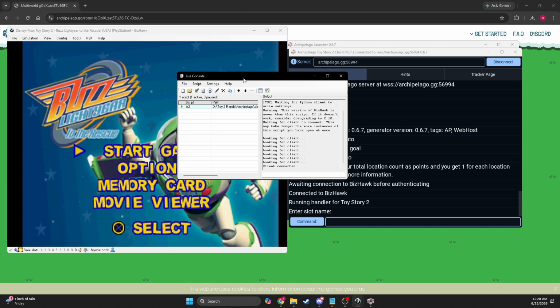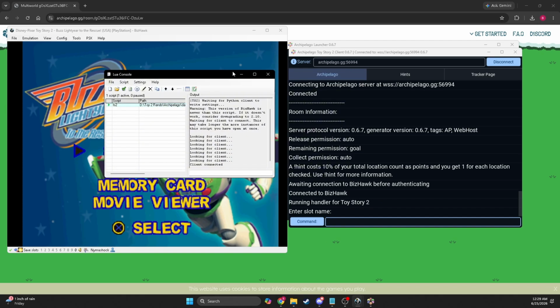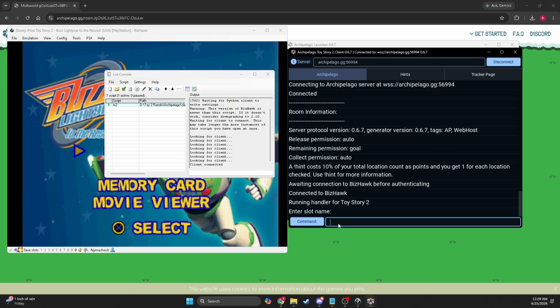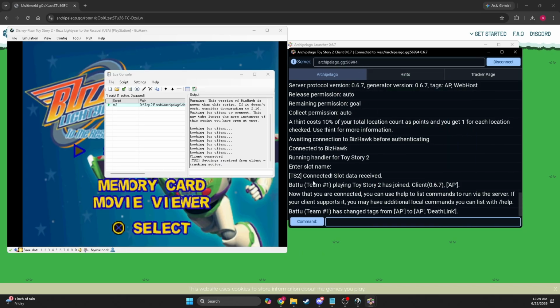When both BizHawk and the Archipelago launcher are connected to the server, your Toy Story 2 client will ask for a slot name. This will be the same name that we named our .yaml file. So for me, it's Batu. Go to Command, Enter. TS2 connected, slot data received, Batu Team 1 playing Toy Story 2 has joined. So from here, everything is all set to go for the randomizer.